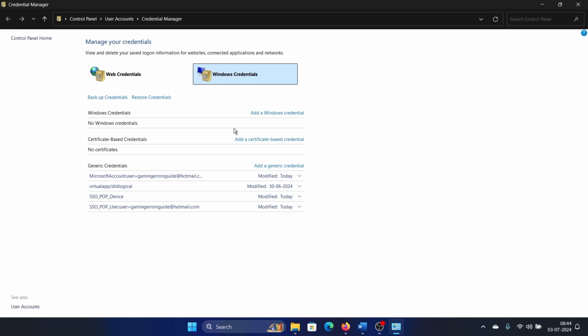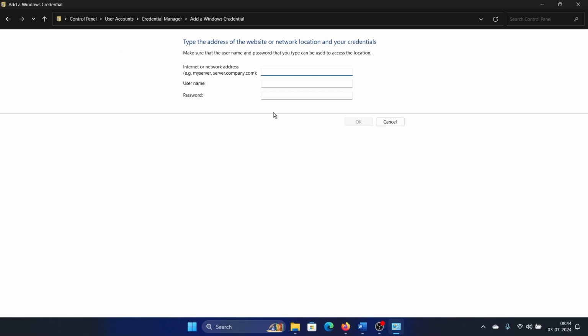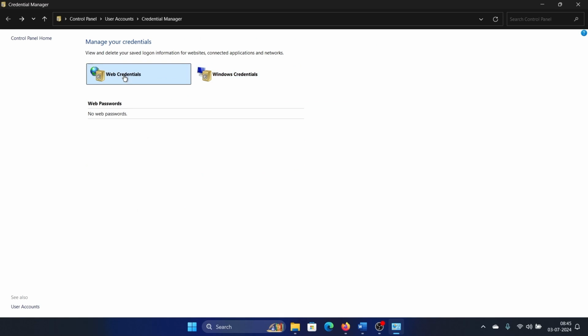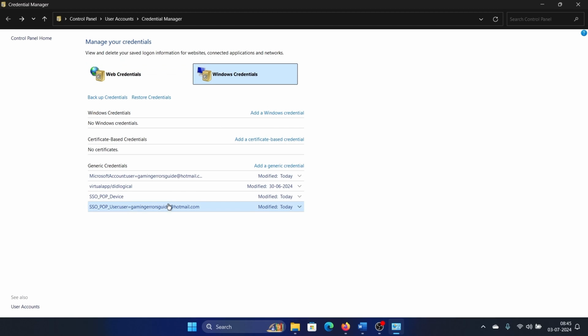Now I have very limited ones here. Okay, so I can add that if I want to. I can add it for a certain server too, and I can add the username and password. And as for web-based credentials, okay, I'll tell you which Windows credential I have.